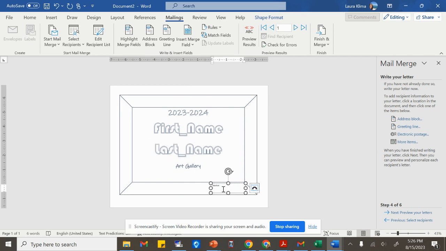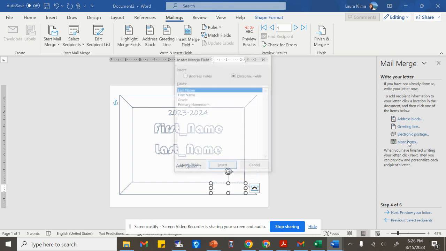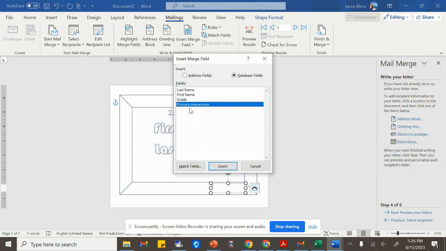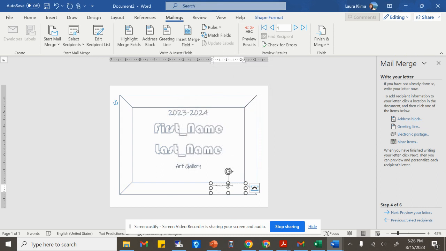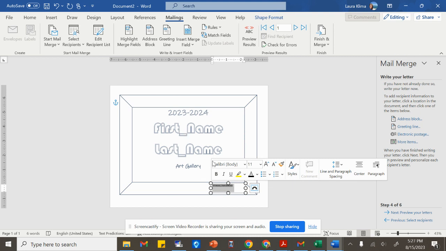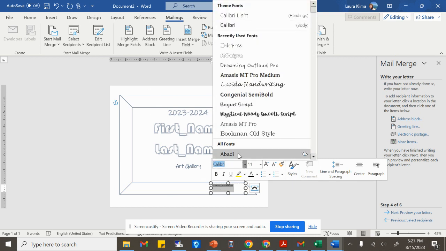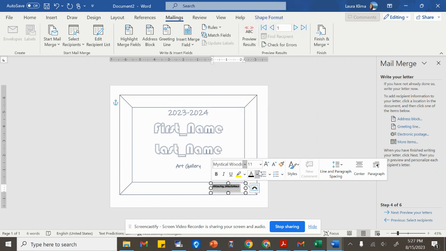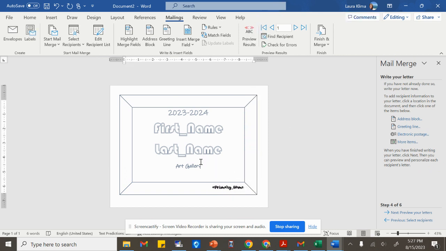I'm also going to add that teacher name down there. Again, I don't really want the word teacher. So this time I'm going to do it first. I'm going to get rid of the word teacher. And I'm going to go ahead and I'm going to add in primary homeroom. I'm going to click insert. Now the way it looks here is what it's going to pull in as. So if I want to change that, I can pick the font. I can make all of those changes in this section. I don't have to do that prior.